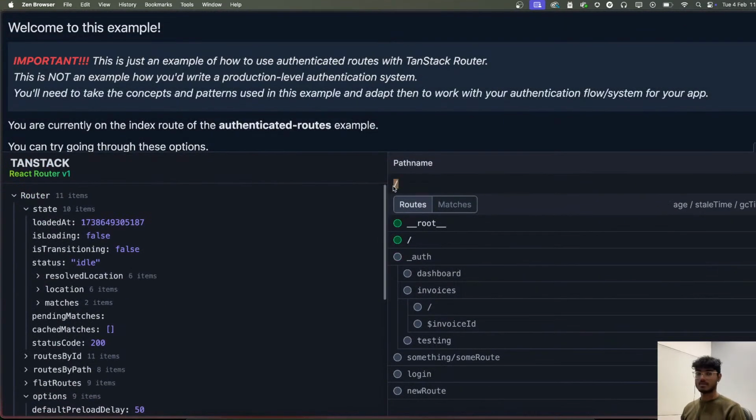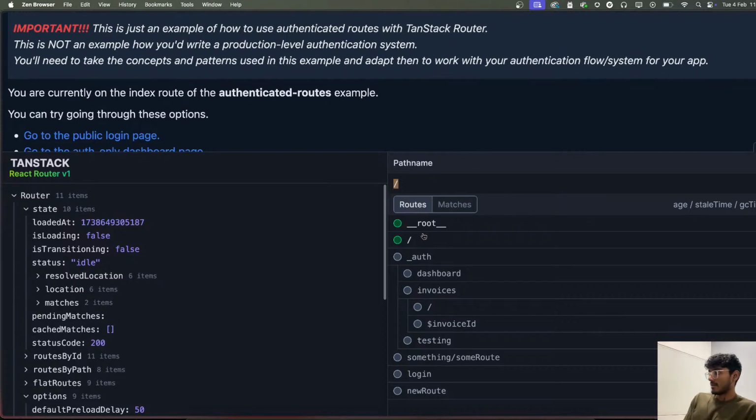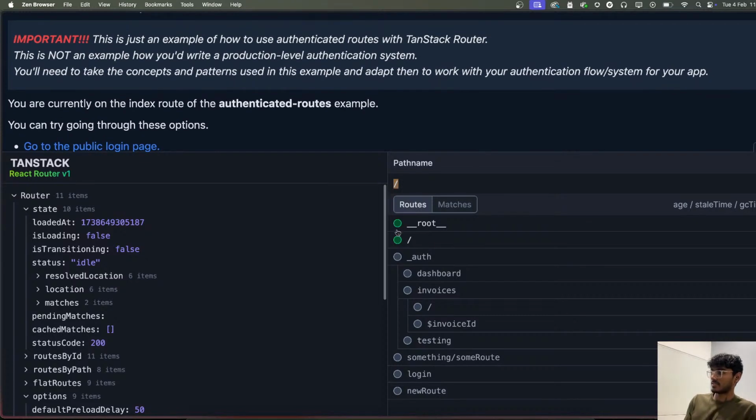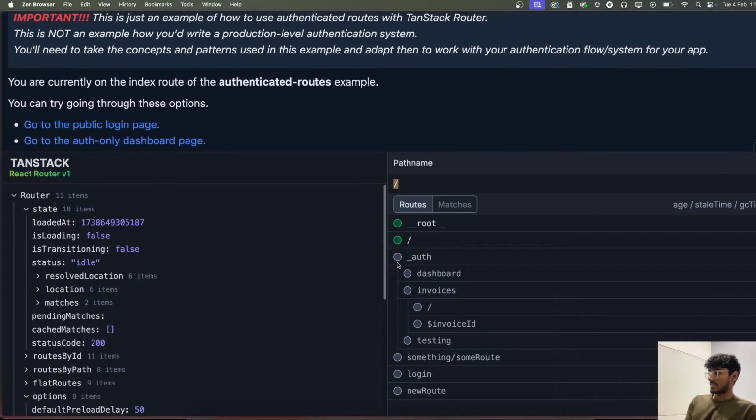So I'm in the root URL here. This is a root component that I'm seeing right now, and it's matching the root URL. I can see all other paths that I have. There is an auth for dashboard, invoices, invoice ID. There's a testing route that is also inside of the auth. Then there's a route called something which I just created for no reason at all. And this is looking very different than how auth is looking.